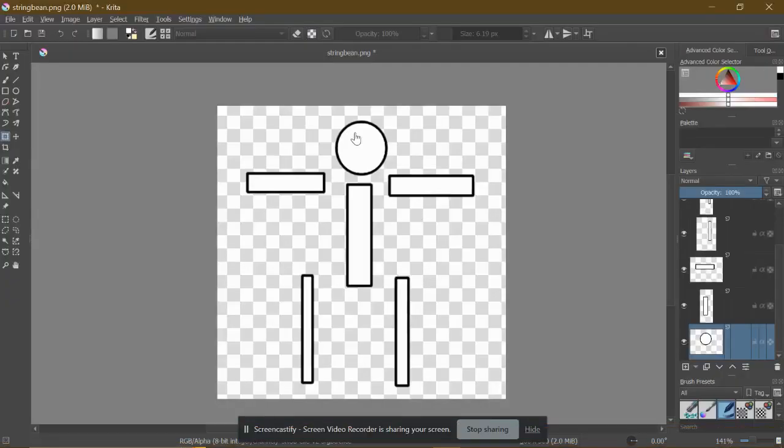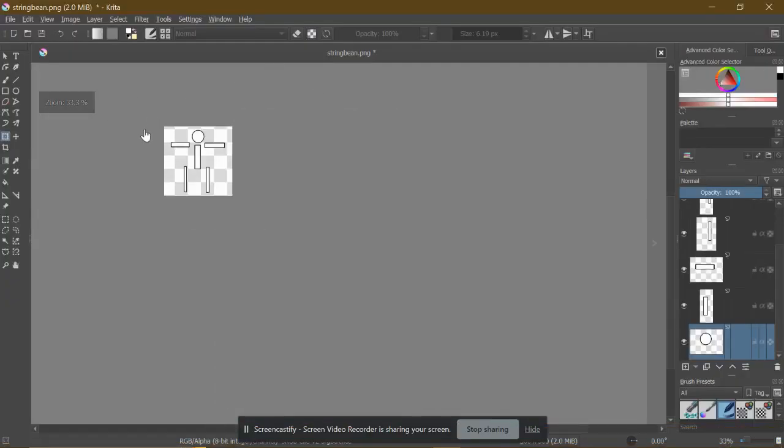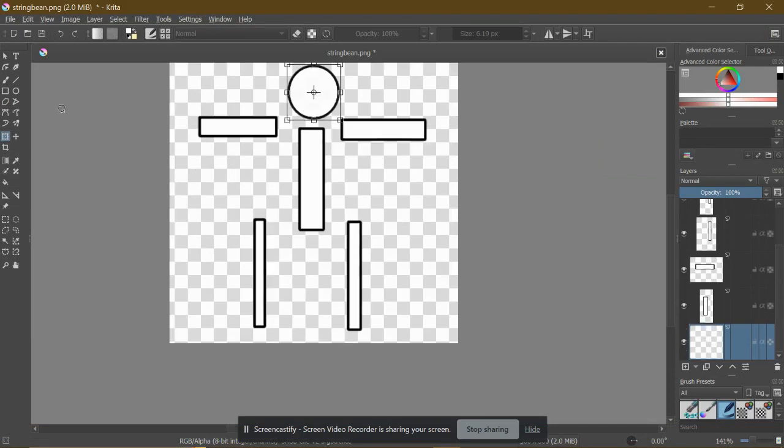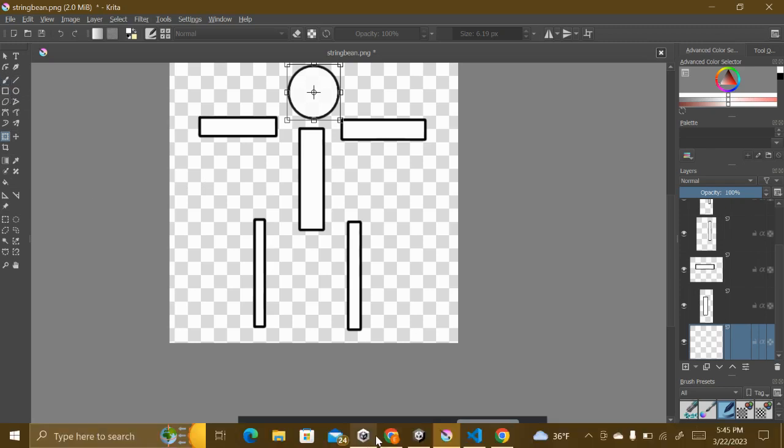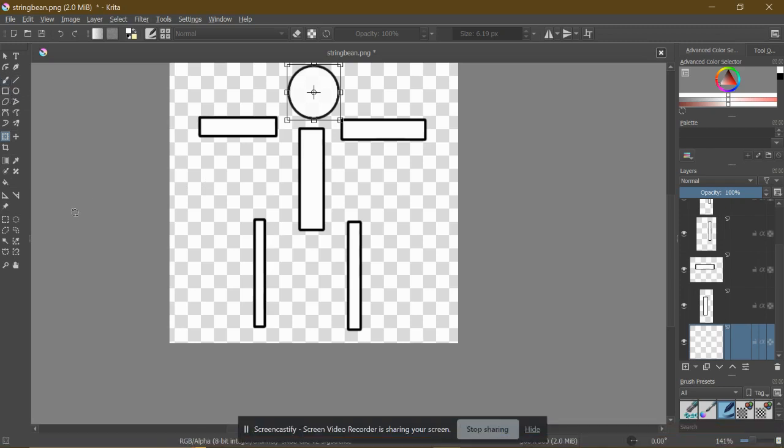Hey guys, welcome to this video where I'm going to show you how to use Krita to make a character sprite for Unity. And I have my Unity open over here.